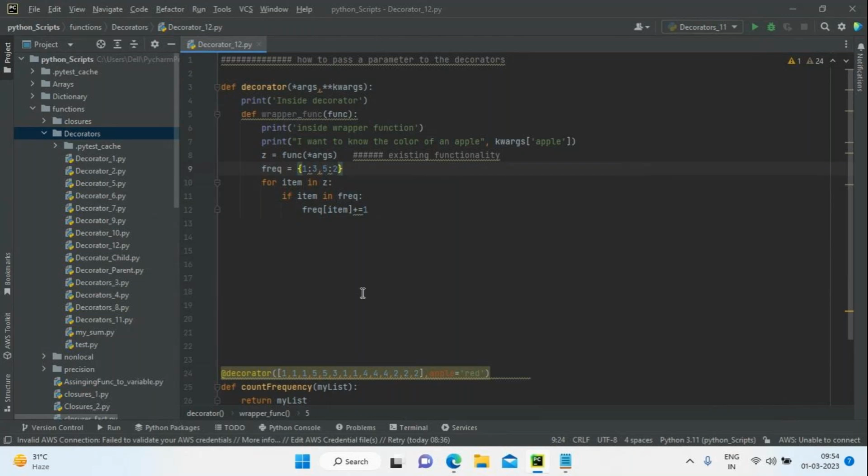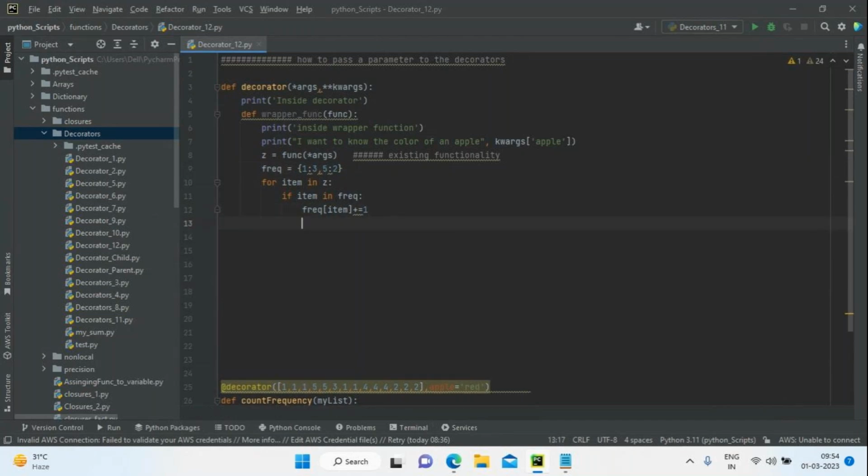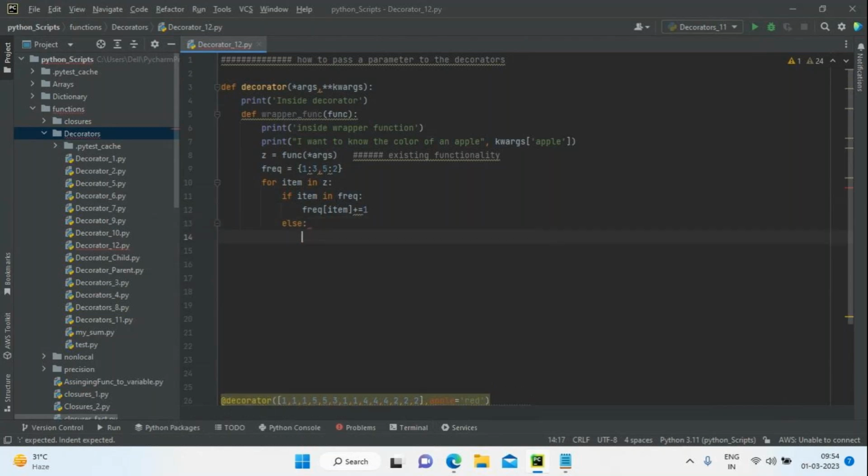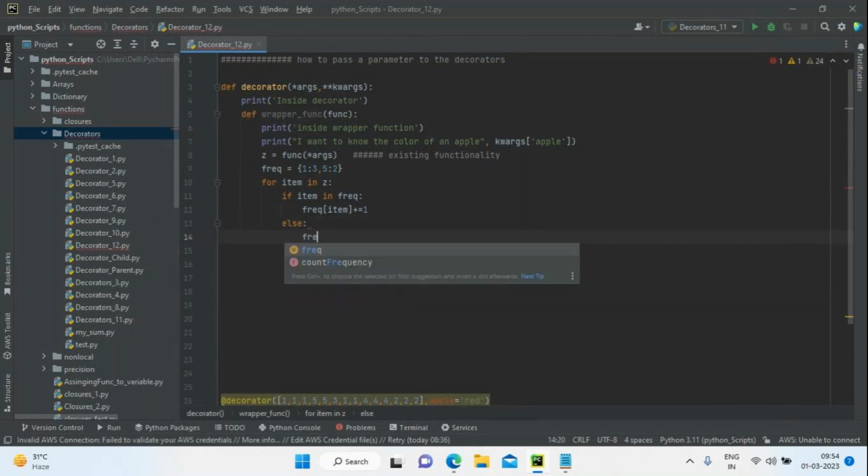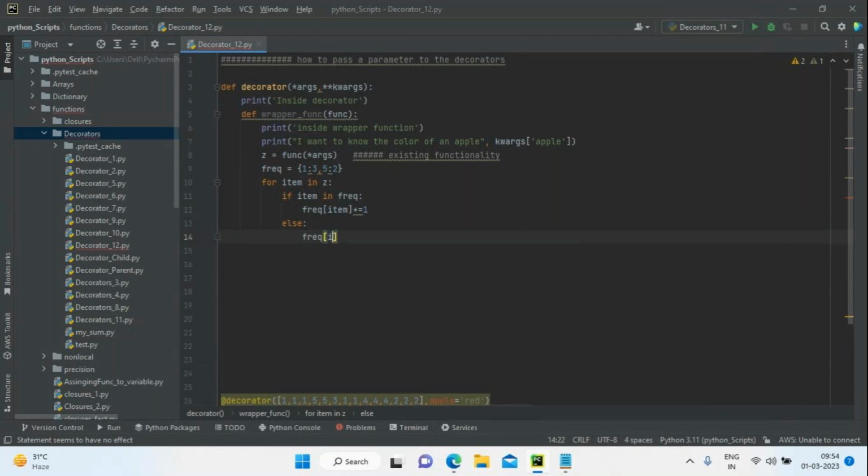See, I'm confusing you a little bit. What I have to do, right? I have to write one more else block. Hold on a minute. Else block, frequency of item equal to 1. Now remove all the stuff.